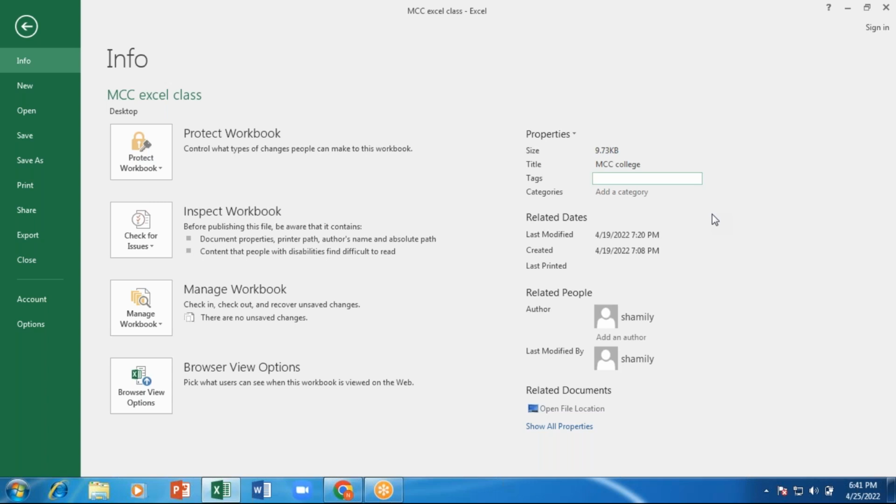So when did I use this Excel? When did I create this? It was last modified on 19th of April 2022. On this date I created this Excel, at 7:08, and lastly I saved and closed it at 7:20. So this is what it is showing me: last modified, and related people. I have logged in through my login ID, so it is showing me my name. If you are logging in through your ID, it will show your ID.